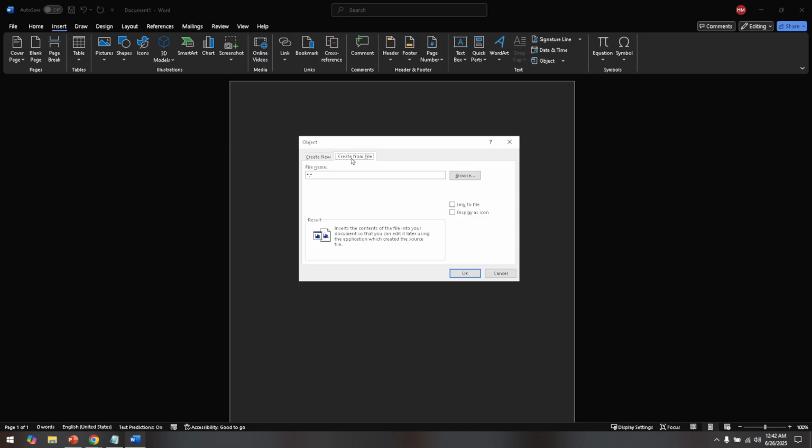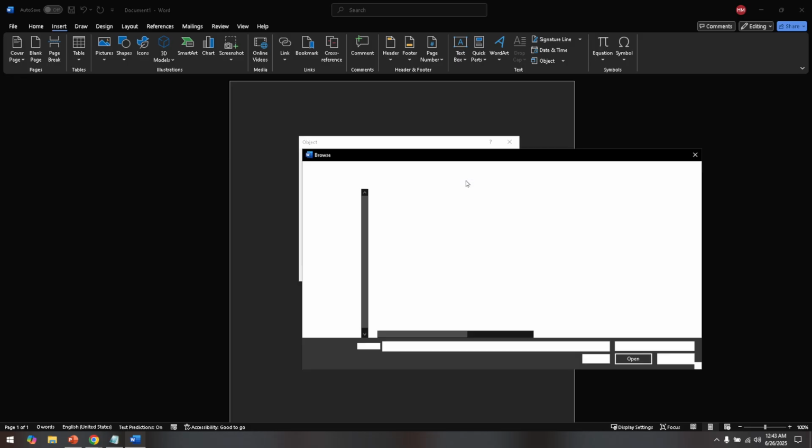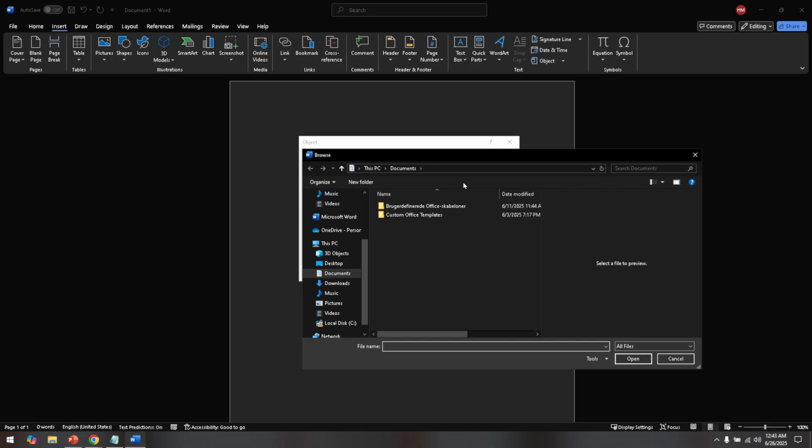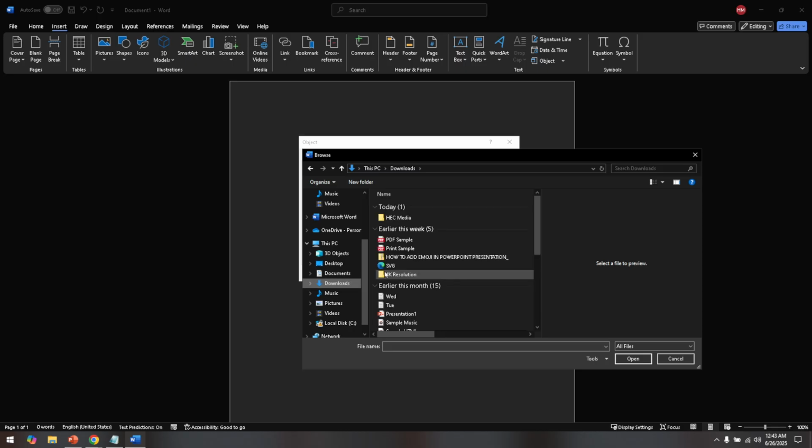Once you've selected Create from File, you'll see the Browse button. Click on Browse, and this will open a File Explorer window on your computer. Here, you'll need to navigate to where your PowerPoint file is saved. It could be on your desktop, in your Documents folder, or anywhere else you've stored it. Locate the PowerPoint file you want to link with your Word document, select it, and then click Insert. Finally, you'll need to confirm your selection by clicking OK.